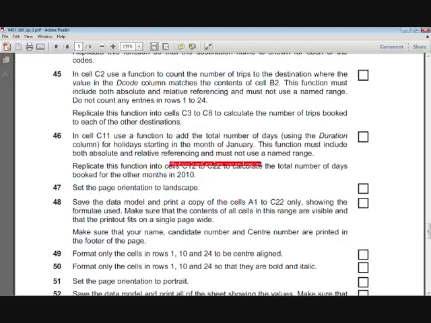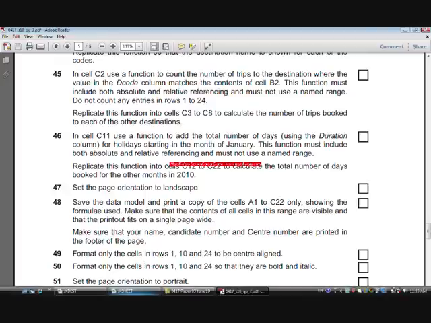In question 46, he says, in cell C11, use a function to add the total number of days using the duration column. Now he wants to add, not to count. So we will not use count, we will use a formula called sum. It's a calculation to add number of days, total number of days, using the duration columns for holidays starting in the month of January till, of course, December.